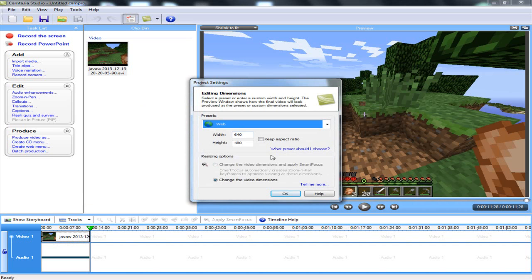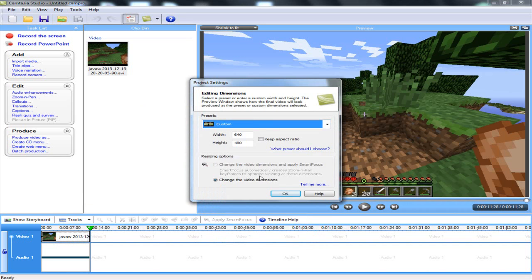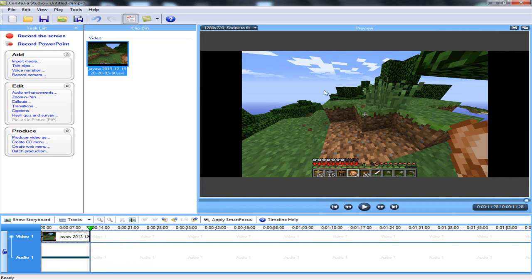It's going to come up with this option. So what you want to be doing is click on custom, go 1280 by 720 and click OK. You'll see that the black bar is what I was talking about.